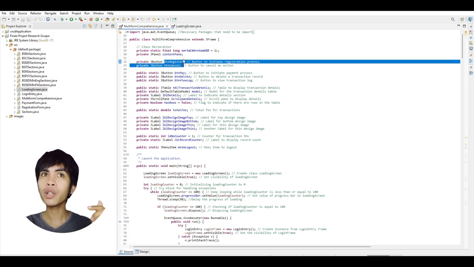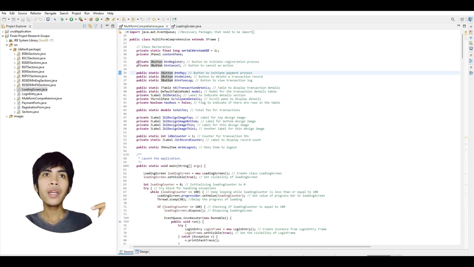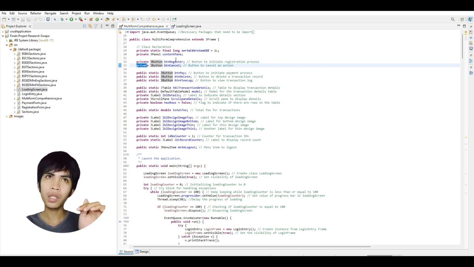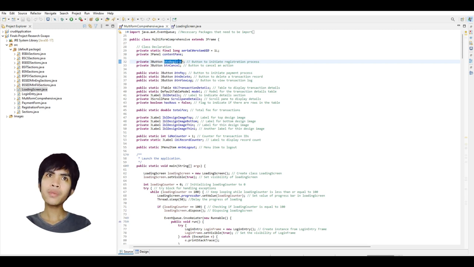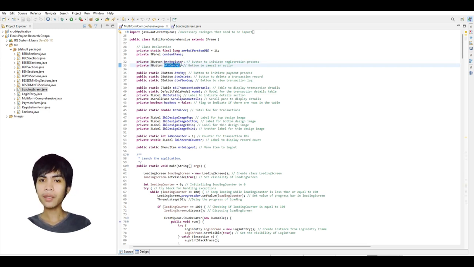So for this specific JButton on line 32, we named this JButton as BTN or button register. And another one for line 33, private JButton button cancel. It has almost the same functions, but the only difference is this button is for register and this button is for canceling. We name this specific button for line 33 as button cancel or BTN cancel.